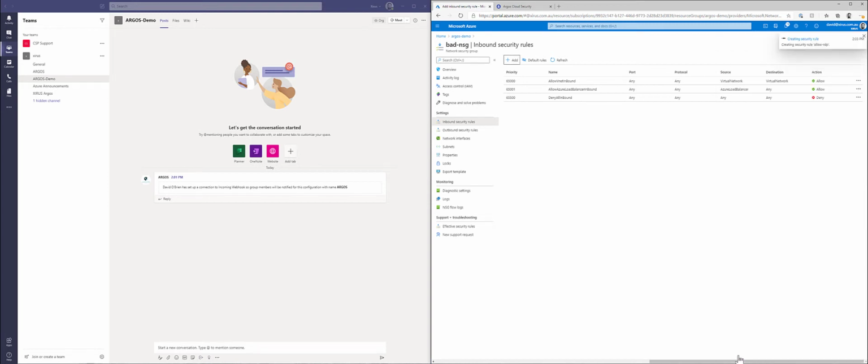Now that the rule is created, we can move our focus over to our Microsoft Teams app. ARGOS integrates with an organization's Teams and notifies users of new detections when they occur. ARGOS scans environments in near real time, so we should see a notification in really just a few seconds.